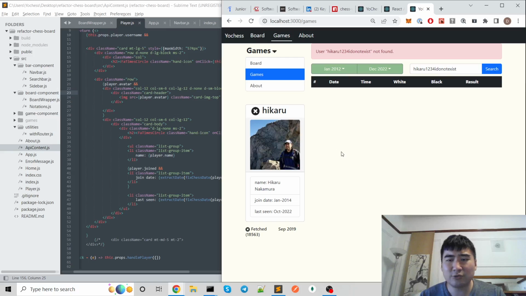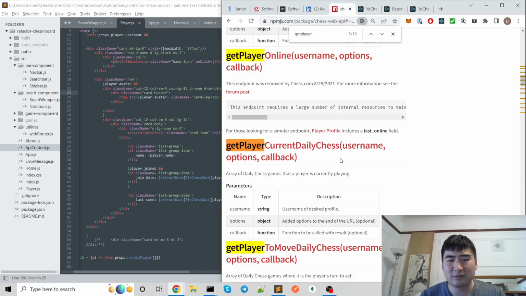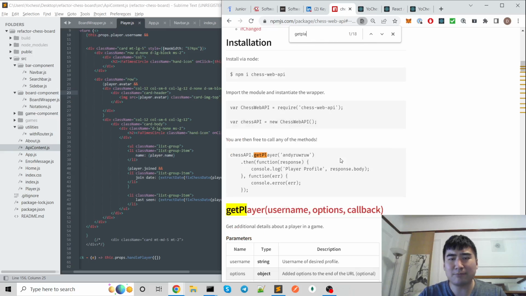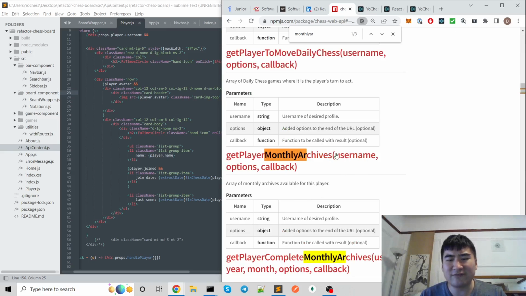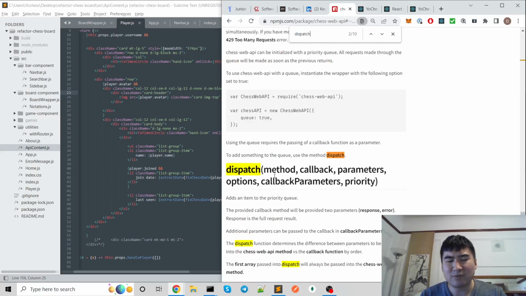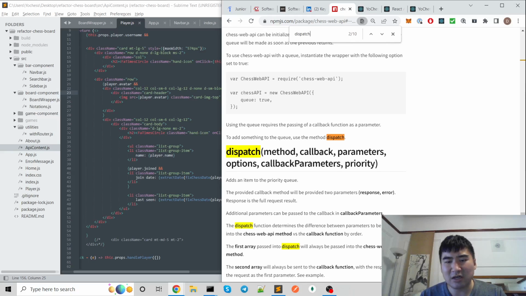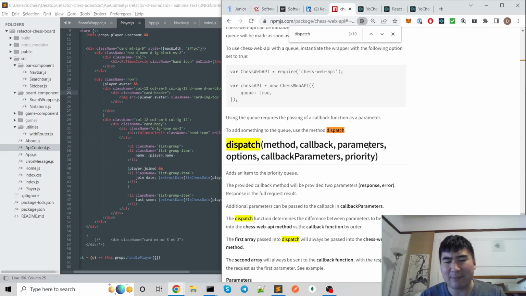So let me just quickly walk through the dispatch method. So as you can see, get player monthly archive takes three parameters: a username, the options, and a callback. So I'm just mainly using username. And then the dispatch method takes chess.com's method, the callback, the parameters for that method, the options, the callback parameters, and the priority.